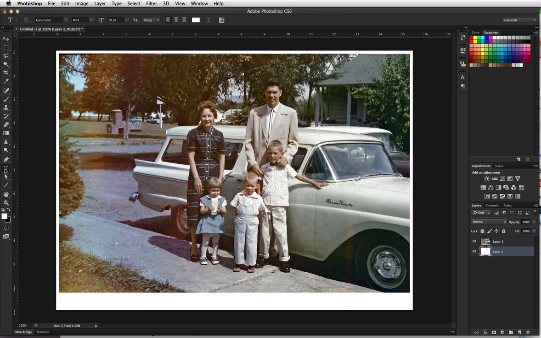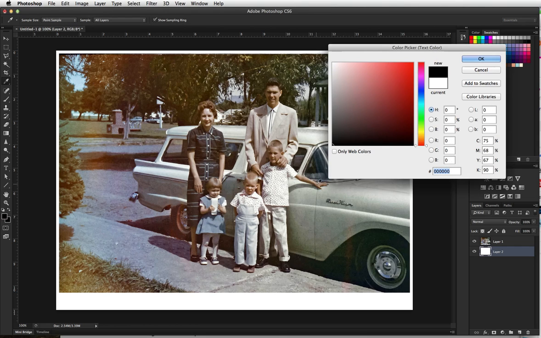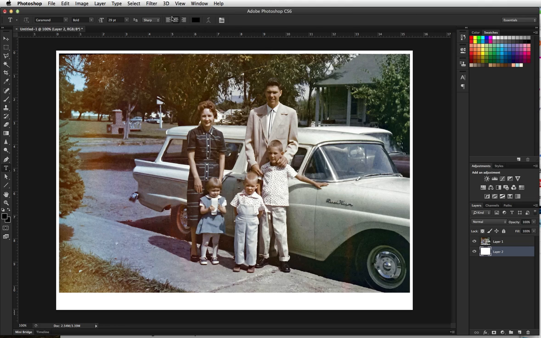To add text, you click on your text tool, and in the options bar you can choose whether it's centered or right justify, left justify. You can choose your text color. I'll choose black here, and you can choose your size and your font. And then basically what you do is you click and you draw a box where you'd like to have your text restricted to, and then you just start typing.